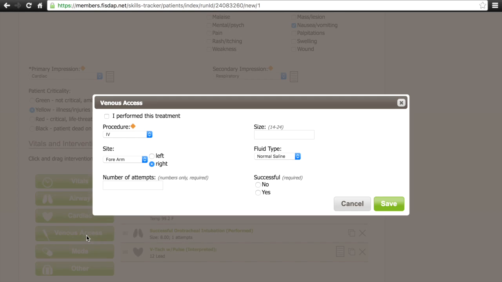Save. Venous access is in here. So I performed this. If you performed it, record it; if you didn't, don't record it as you performed it. Don't lie about skills. We always find out. Your buddies sell you out before anybody else. So was it an IV or an IO? We'll say IV in the AC on the left side.